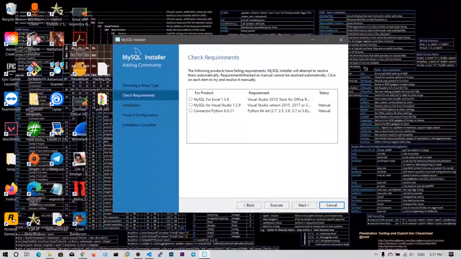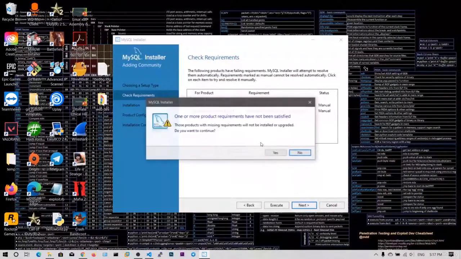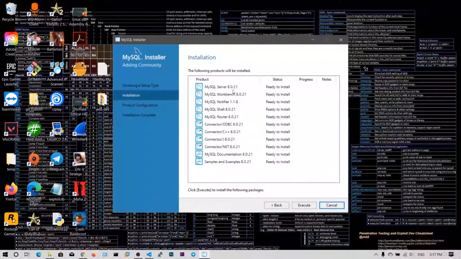The following products have failing requirements. We don't need any of this now because we are concentrating only on SQL basics. If you want to connect to Visual Studio or to the Python connector, you can install this. You can click on next. One or more products have not been satisfied. Yes, I want to continue. Now these products are going to be installed on our computer. Click on execute.